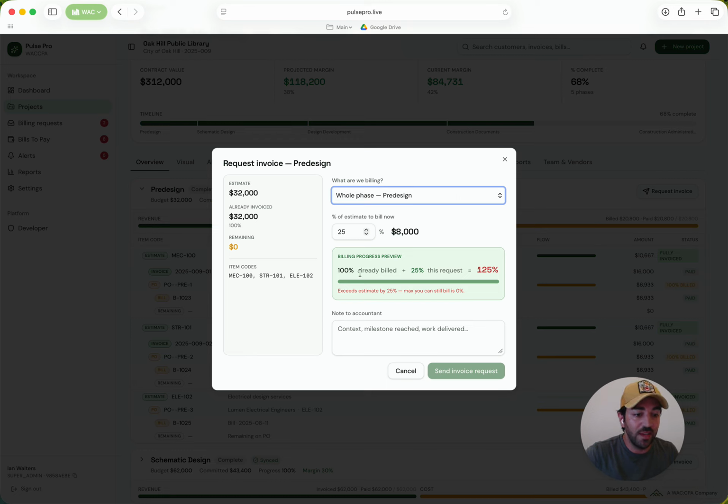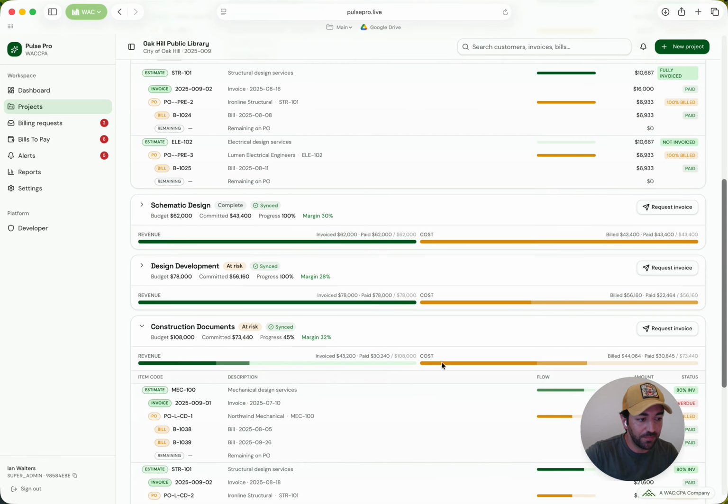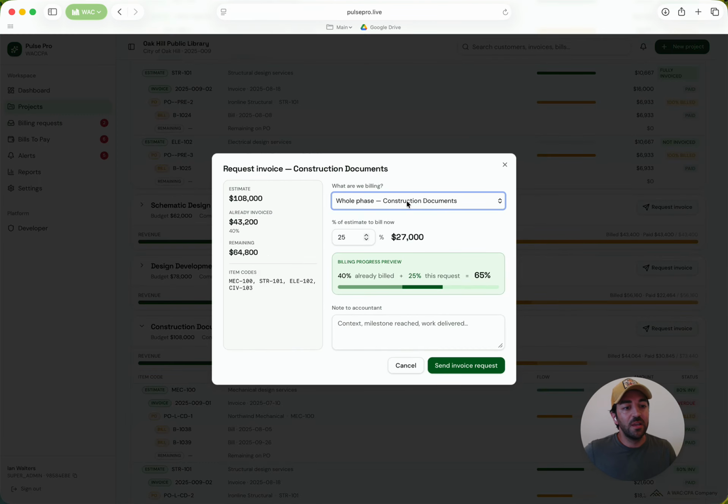In this case, that phase is already 100% billed, and so it's telling you it exceeds the estimate and you're going to go over the estimate. So we're doing the whole phase here. In a different section where we haven't billed 100%, let's go here and request an invoice. It's going to tell you 40% already billed plus the 25% you want to bill at this request, you're going to land at 65%.